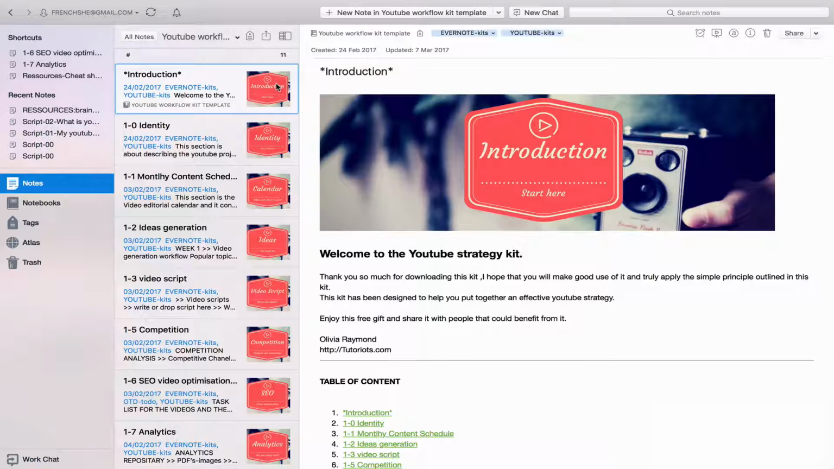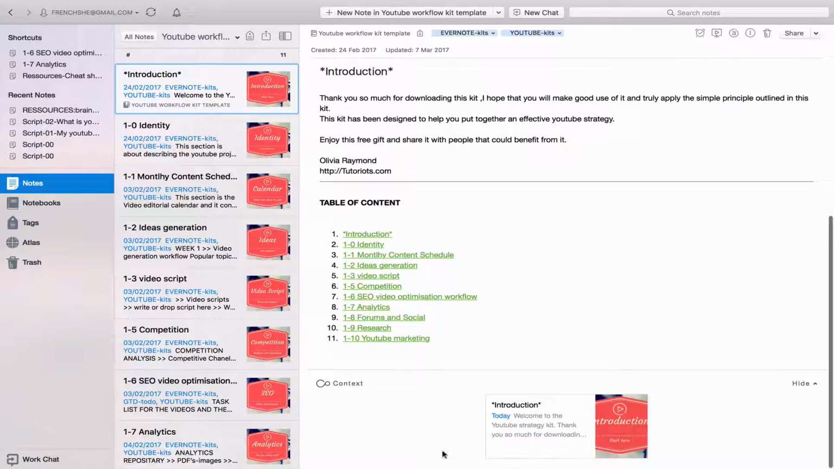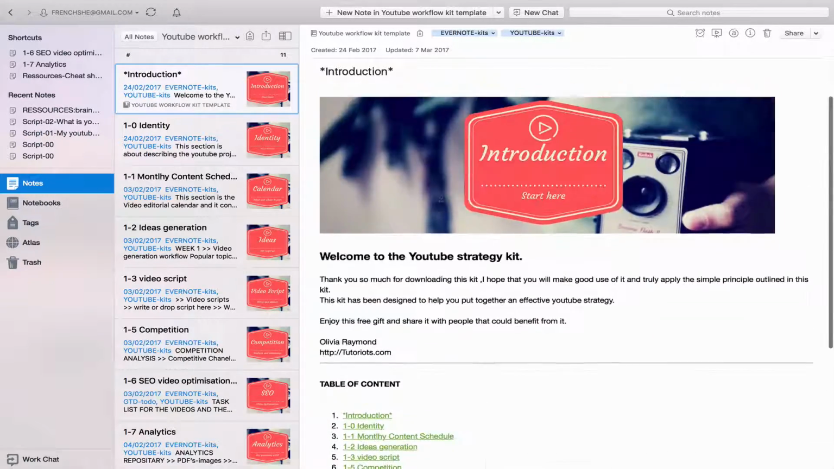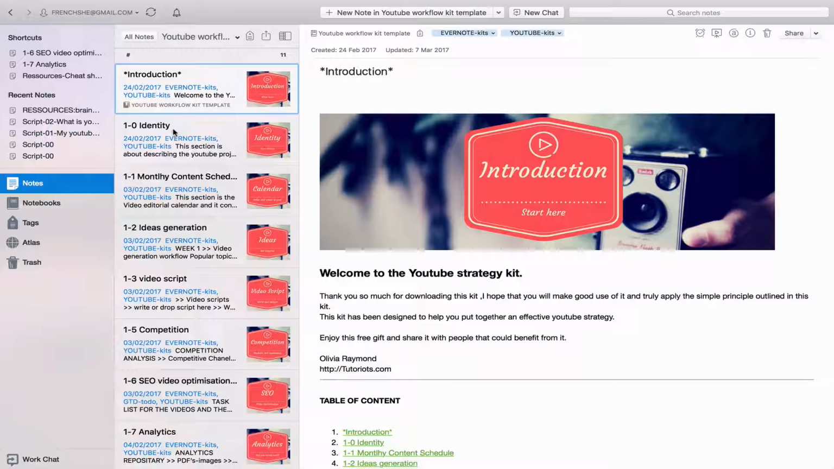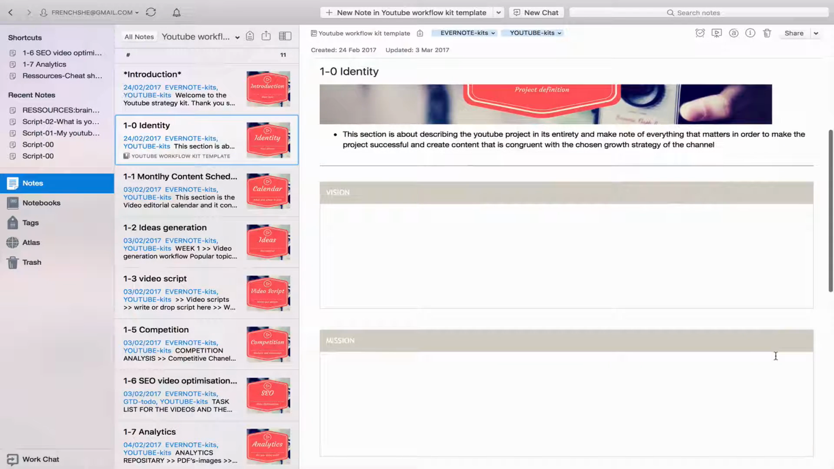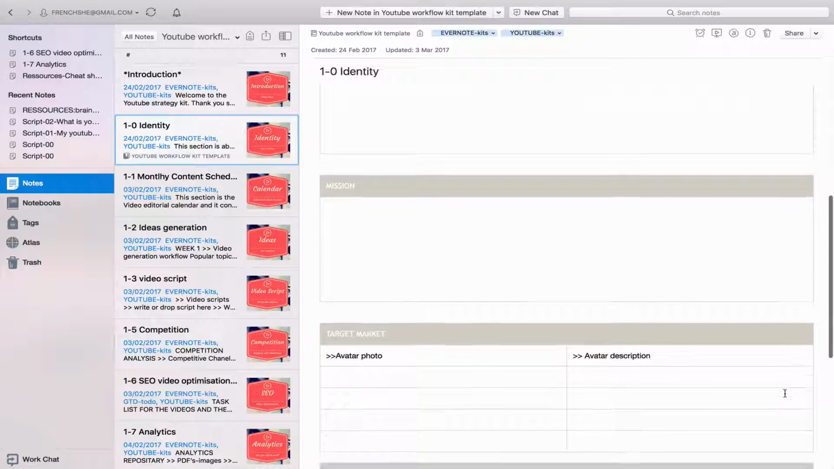So as you can see, there is an introduction here so I know exactly what type of kit it is, as well as the table of contents here if I want to go straight to a particular note. So the first note in this kit is the identity note, where you will describe your channel so that you know exactly what the channel is all about. So for example, here you have the vision of the channel, what it is that you want to accomplish, your mission. So what are you out there to accomplish?